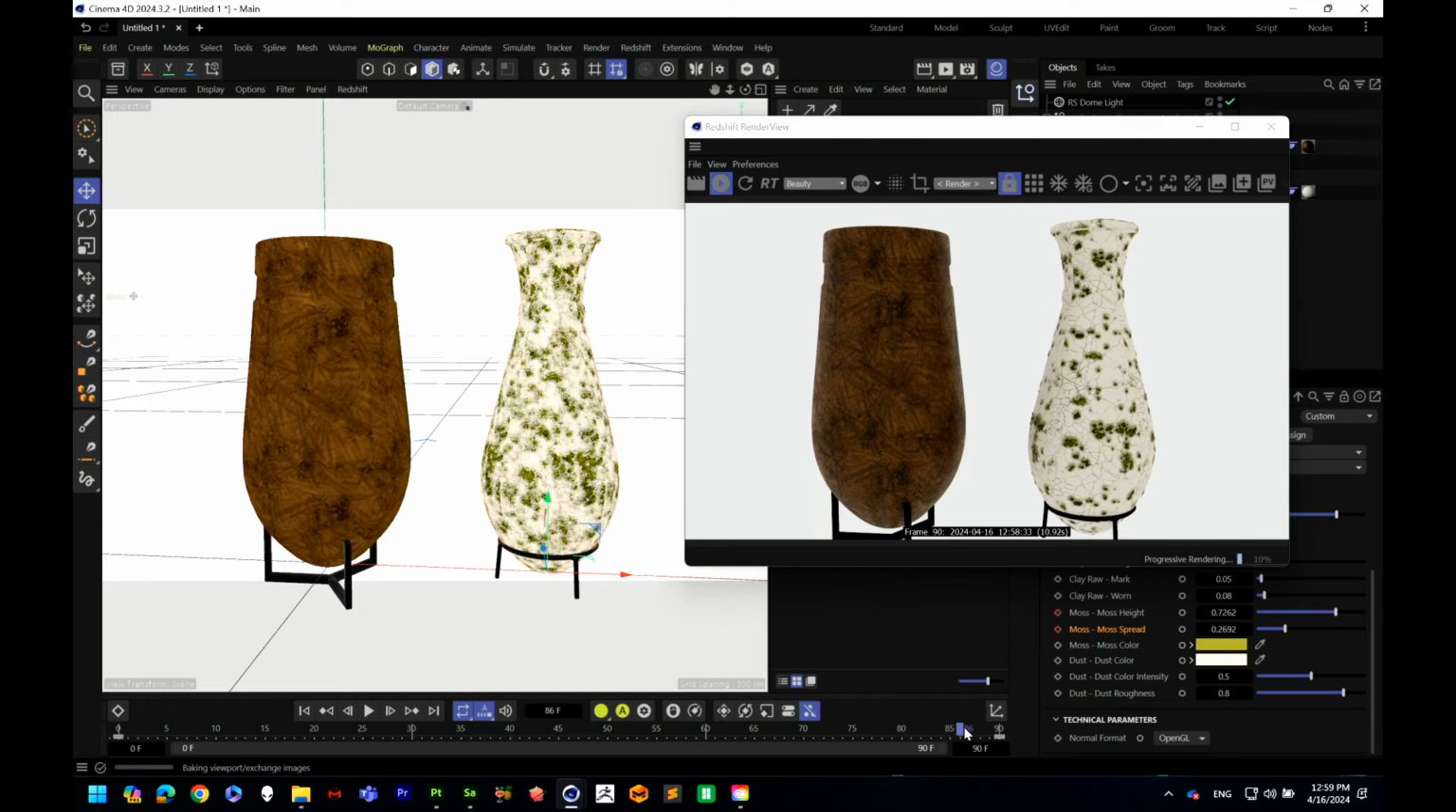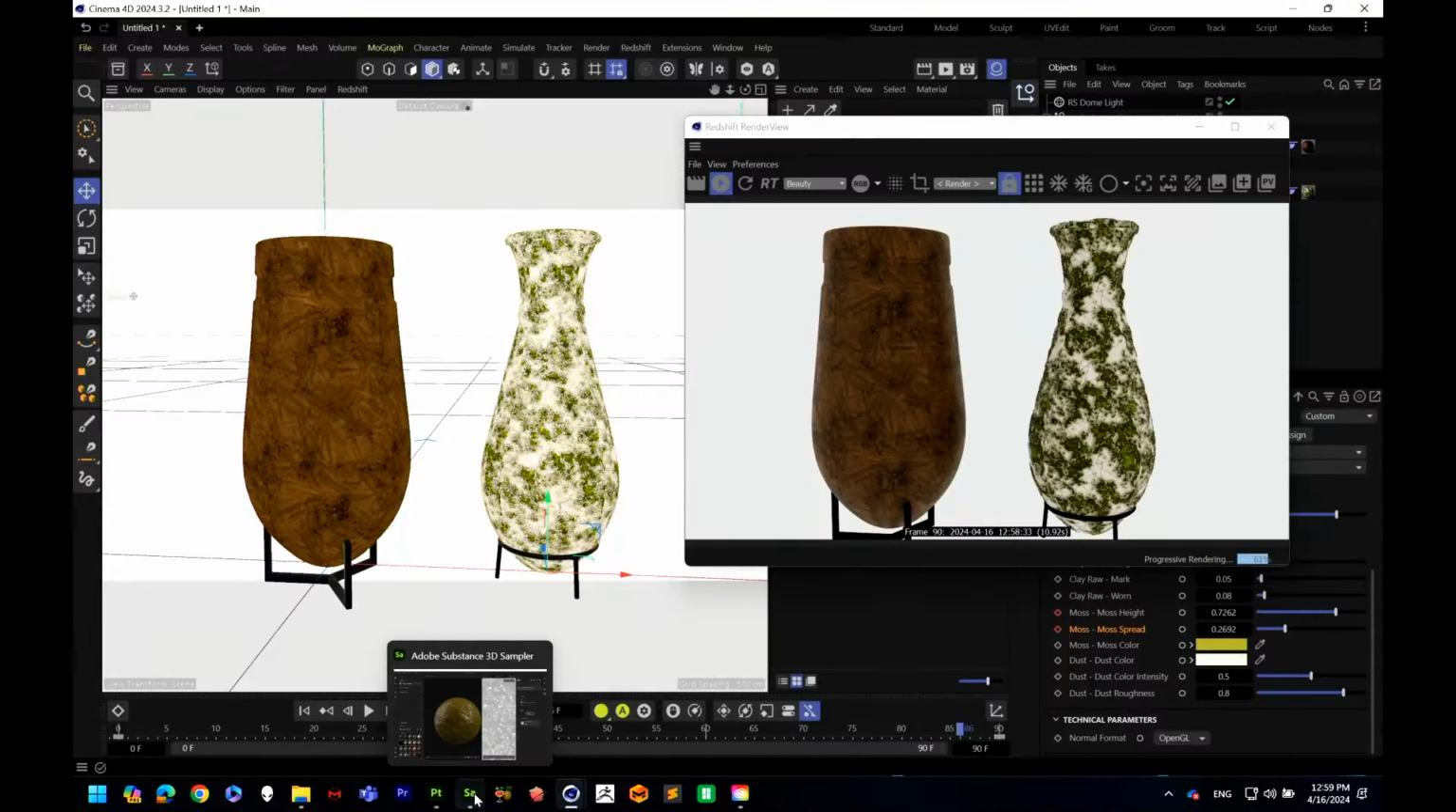And as we go closer to keyframe 90, that moss is going to spread and grow across our entire vase here. So it's super easy to set up your own parameters to have these effects grow and propagate around the model itself. And again, any of those properties that you saw me control in Sampler, you can export out and adjust and control them live here.